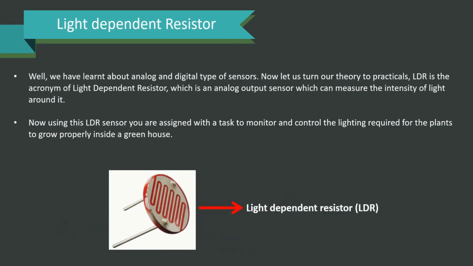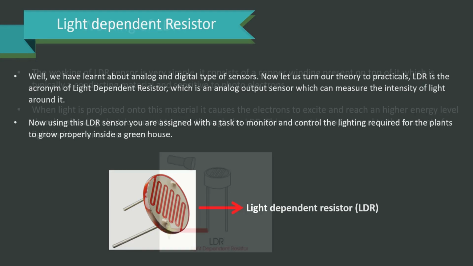Let's get into the LDR interfacing exercise. We have learned enough about analog and digital sensors theoretically. Now it is time for us to turn the theory into practicals. LDR is an acronym of light dependent resistor, which is an analog output sensor which can measure the intensity of the light around it. Now, using this LDR, we are going to build a project. You are given a task to monitor and control the lighting required for the plants to grow properly inside a greenhouse. You are presented with a type of LDR in front of you as a pictorial representation.